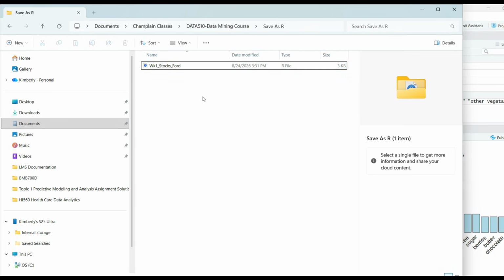So when you're loading this into Canvas, Canvas will accept an R file. You can put it in a zip file if you want to, but Canvas will accept this file just like it is. So you can browse and attach this file when you turn in your assignments. That's it. Bada bing, bada boom.